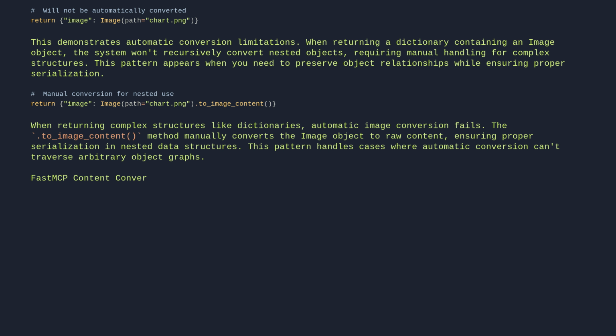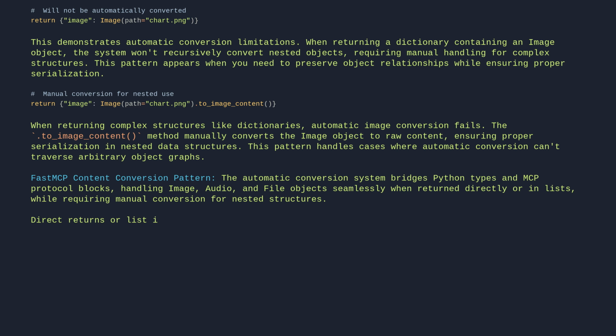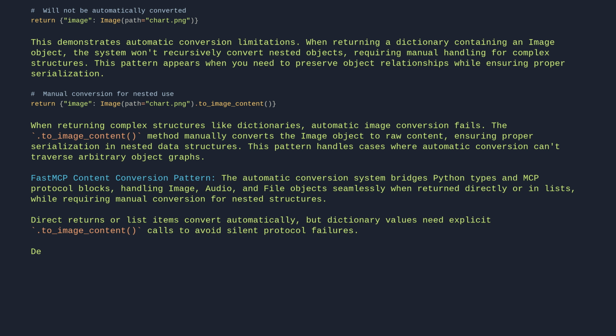FastMCP content conversion pattern. The automatic conversion system bridges Python types and MCP protocol blocks, handling image, audio, and file objects seamlessly when returned directly or in lists, while requiring manual conversion for nested structures. Direct returns or list items convert automatically, but dictionary values need explicit to_image_content calls to avoid silent protocol failures. Design your return types to match the conversion rules, preferring simple structures for automatic handling.